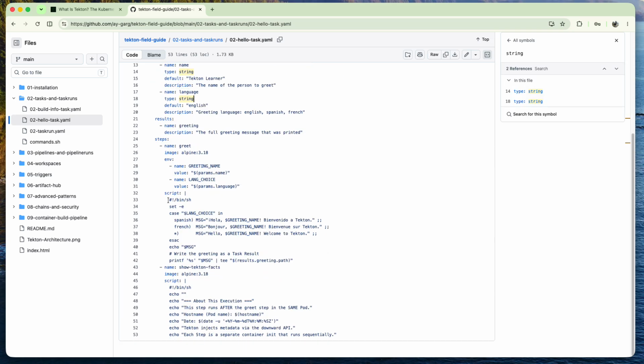And the script part, what exactly is happening in this step is this particular script just checking what the language choice value is, like what value we have passed. If someone passes Spanish, then it will print this message, and in French, it will print this message. Or if we pass any other language choice apart from these two, then it will print in plain English. And after that, it will be writing the greet message, like whatever the end result is.